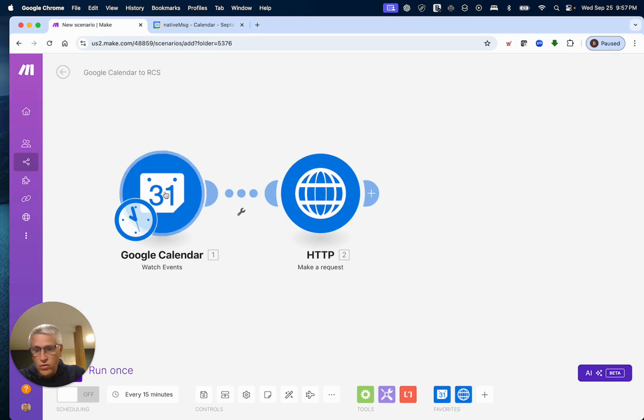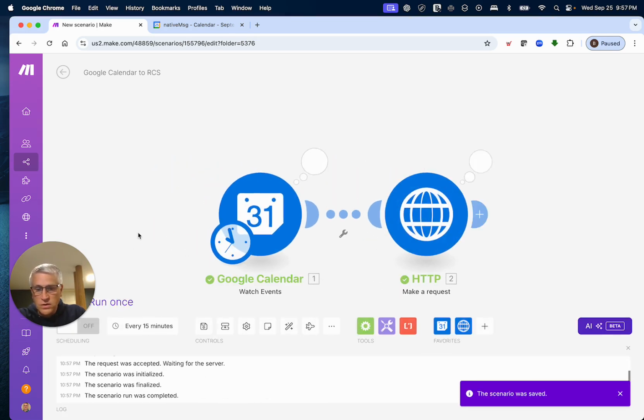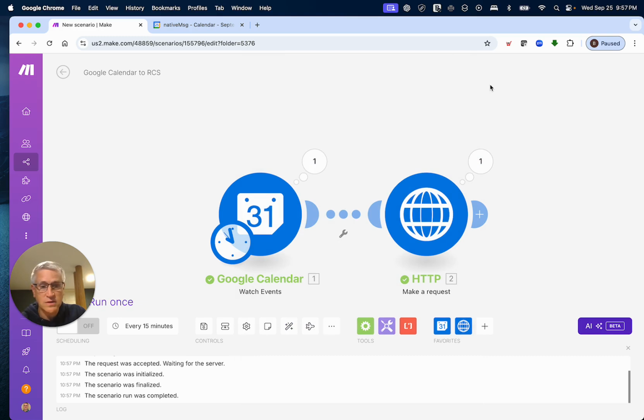We're going to go through here and we can hit run once to get this to move, and let's see what happens. So we click run once, it goes through, grabs it, as you can see here. It grabbed the calendar event, it pushed it to the API, and now we have a status code of 200, meaning that this actual message was sent. We got a successful send through the Make platform.